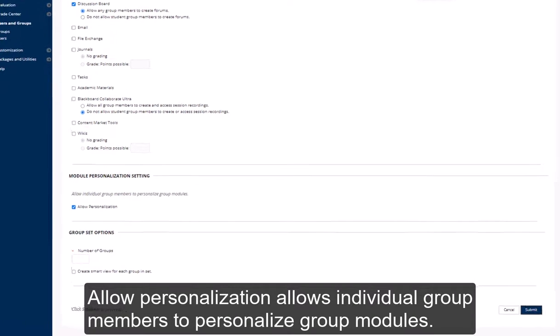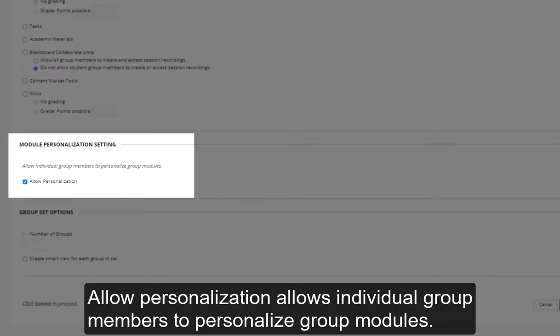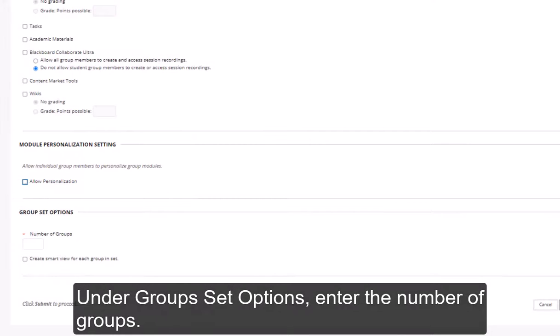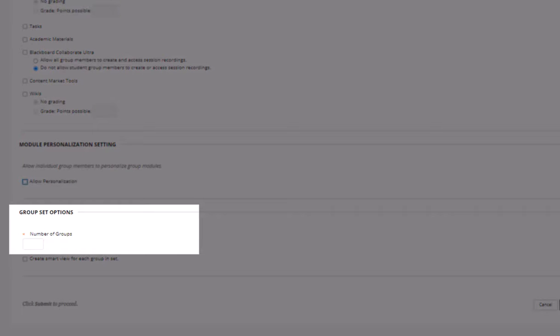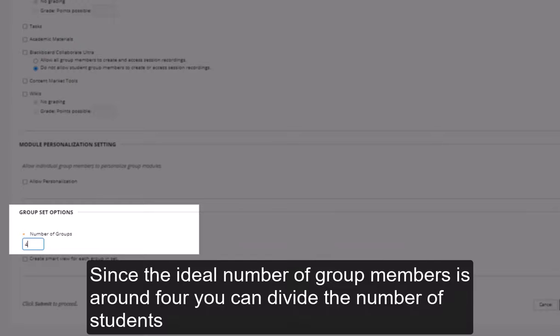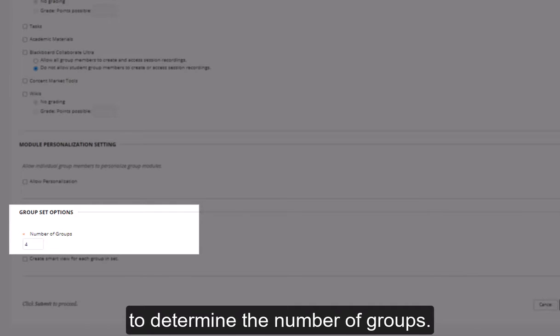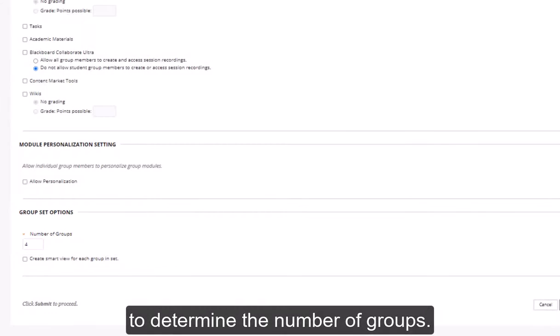Allow personalization allows individual group members to personalize group modules. It is recommended to not allow it. Under Group Set options, enter the number of groups. Since the ideal number of group members is around 4, you can divide the number of students in your class by 4 to determine the number of groups.